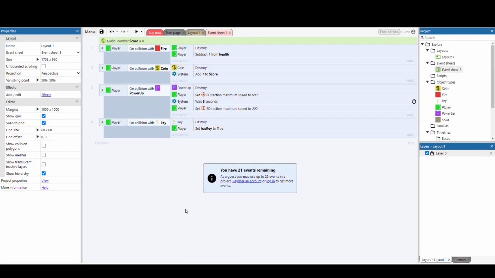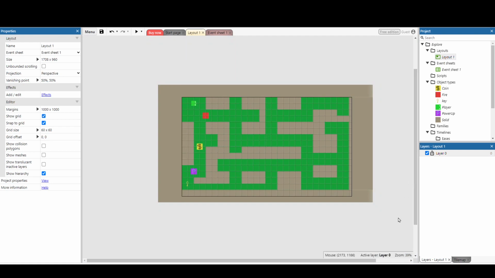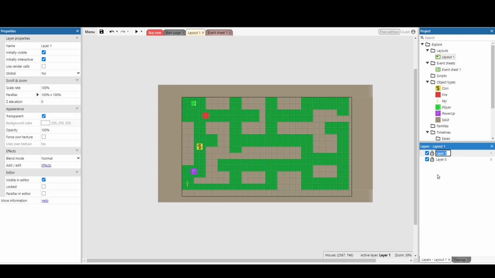Okay, awesome. We have our code set up, but we have no way for the player to actually see any of this information. So that's what we're going to do next. We're going to create a simple heads-up display. So head over to your layout, and to do this, we're going to need a second layer. So in the layer window, you're going to right-click, and you're going to do add layer at top. And we're going to rename this, and we're going to call this the HUD, or the heads-up display.